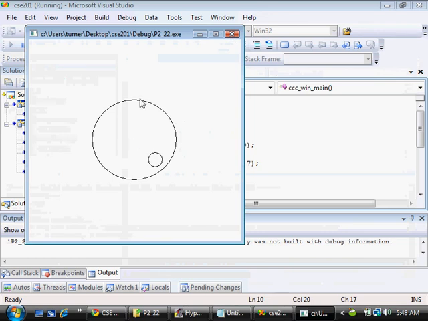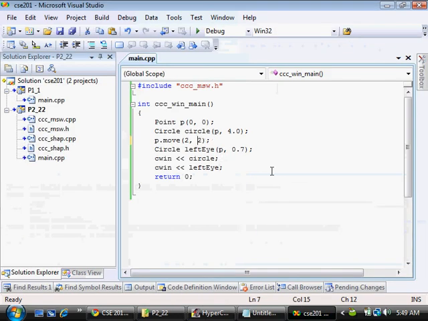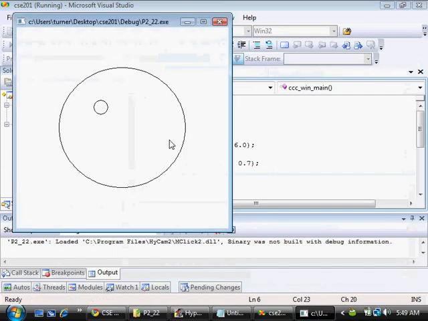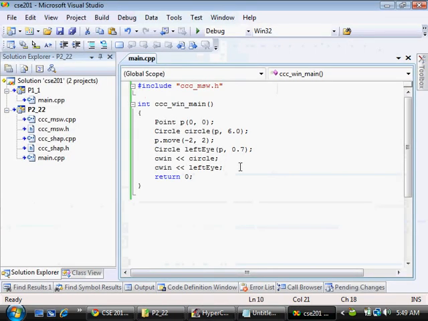So y should be positive and x should be negative. I got the wrong orientation there. So x needs to be negative, y should be positive. I'll make the outer circle a little larger as well. Let's take a look at that. As you can see, we can also draw another circle, draw a line, and then we'll have our face. To draw the line, there's another class called line, and that's the mouth.